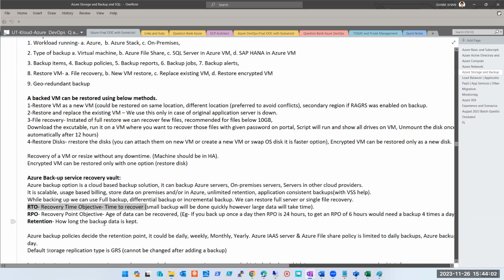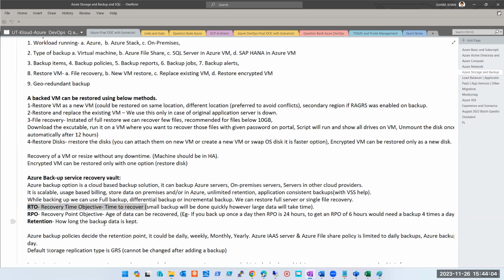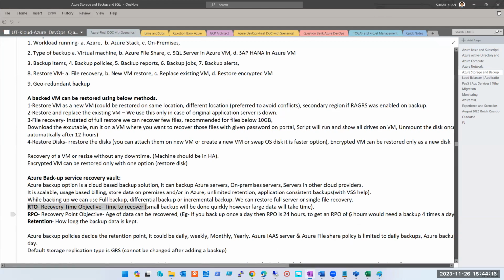Then RPO, recovery point objective, is where the age of data matters, right? I'm saying no, I do not want to lose any data. So what will I do here? I'll have multiple backups, maybe with a gap of 3 hours each. Accordingly, I will plan that every 6 hours I can have backups. So I will have 4 backups each day.